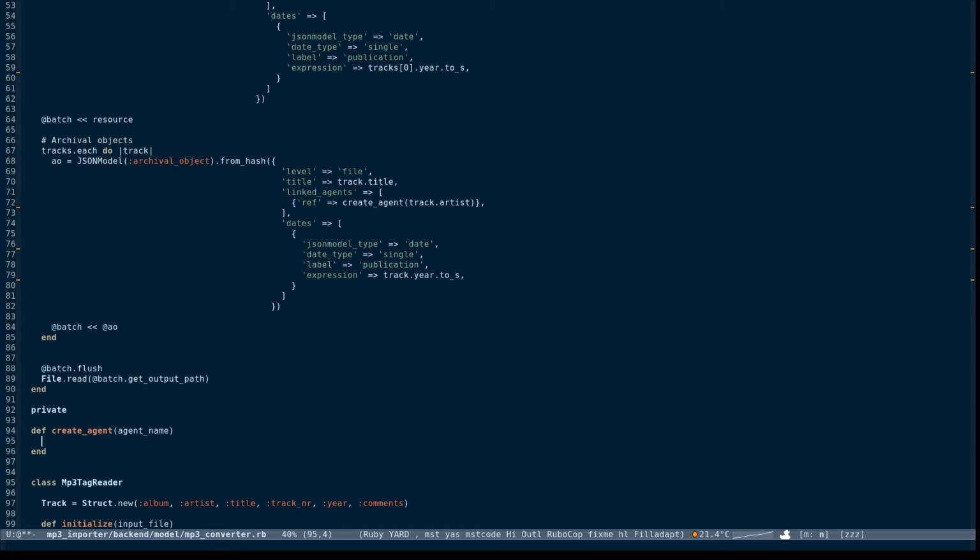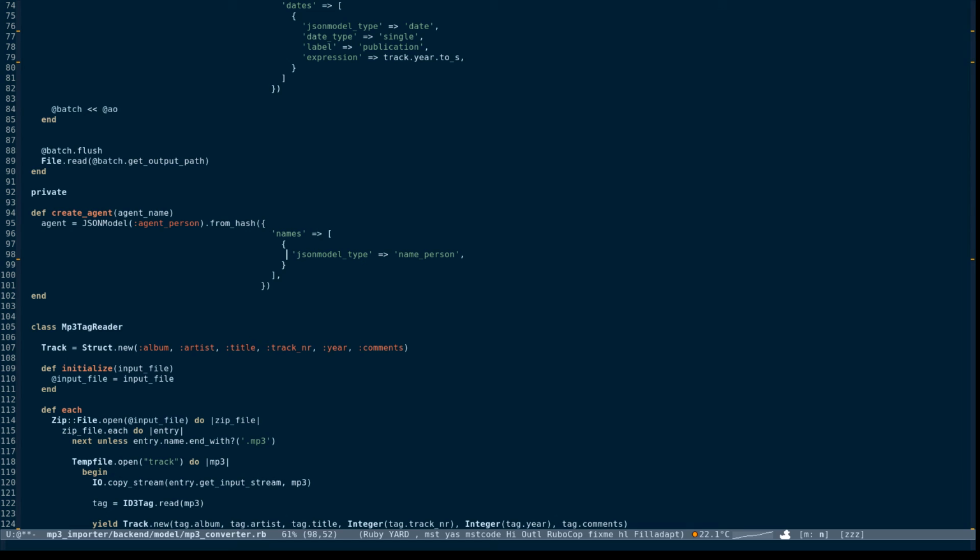So I guess the basic thing we want to do here is to say JSON model agent person from hash, and it's the same thing as before. I can remember that an agent has names in an array, which you could go and look at in the agent person schema, although I think as with archival object it's actually under the abstract agent schema or something like that. And the type of the name is actually name person. I've probably shown this in a previous screencast. So agent person uses name person, agent corporate entity uses name corporate entity, and so on.